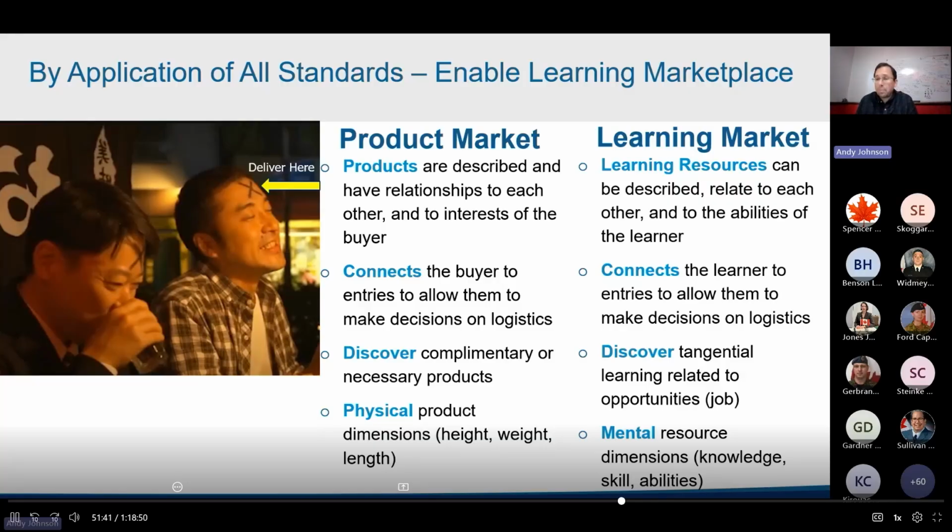But the learning market is even more interesting because we can describe learning resources. We can describe how they relate to each other and to how the learner's abilities can be augmented, improved by connecting to that learning resource. It connects the learners to the specific entries to allow them to make decisions on their own logistics. So in the absence of AI, we can still empower the learner to say, well, did you know that this learning resource is connected to this competency? They can discover learning related to their opportunities or job, and discover tangents.